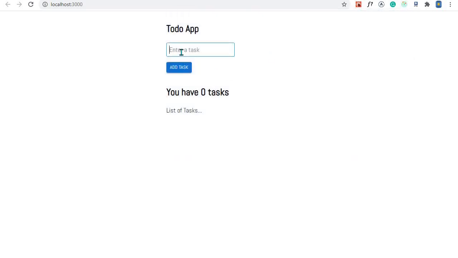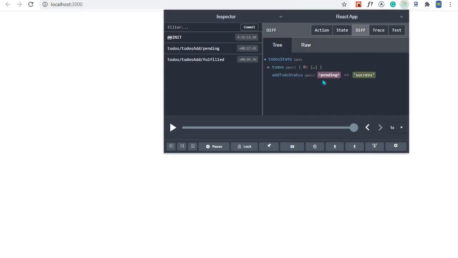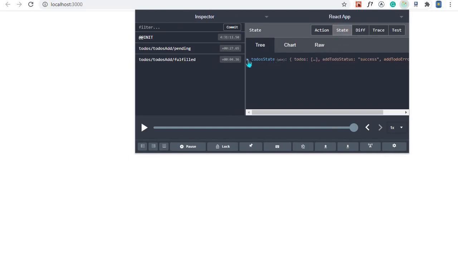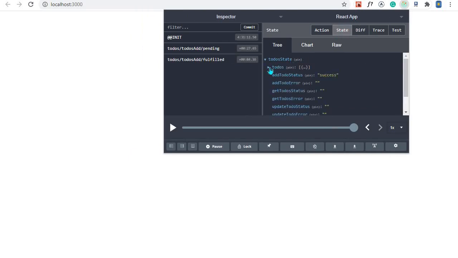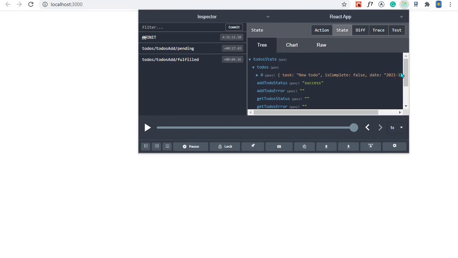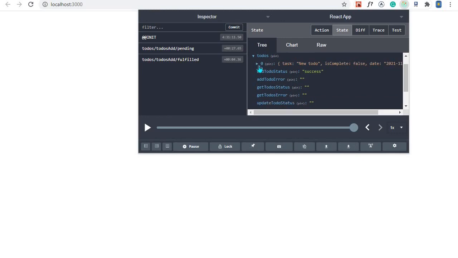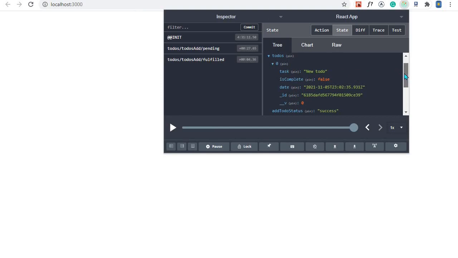So let's try to add a new to-do. I will say new to-do. I will click add. So for us to see if there is any changes, we need to come right here to the state, and then you can see our add to-do status changed from pending and then it went to success. Awesome. And when we check the state right here and expand this, and I also expand this, you'll see that we have a new to-do in the database or in our state.